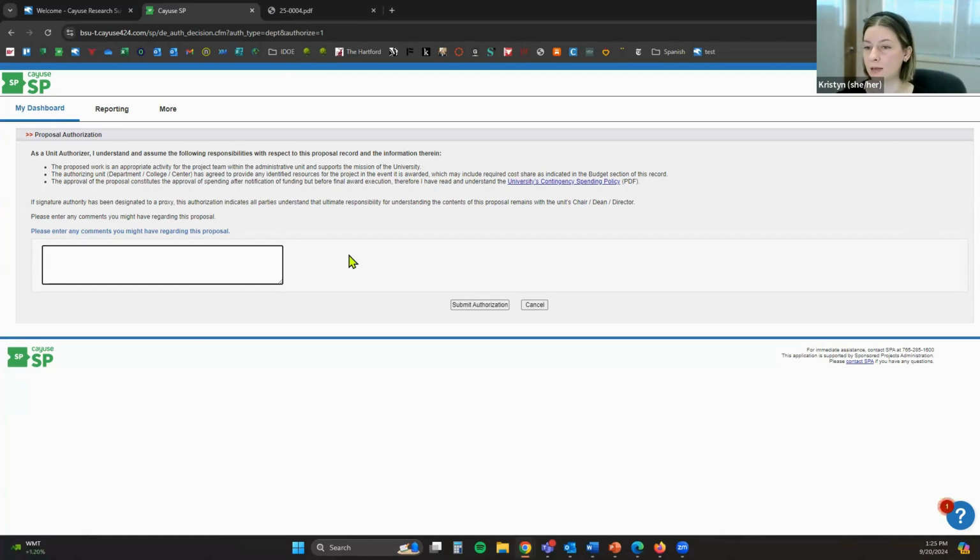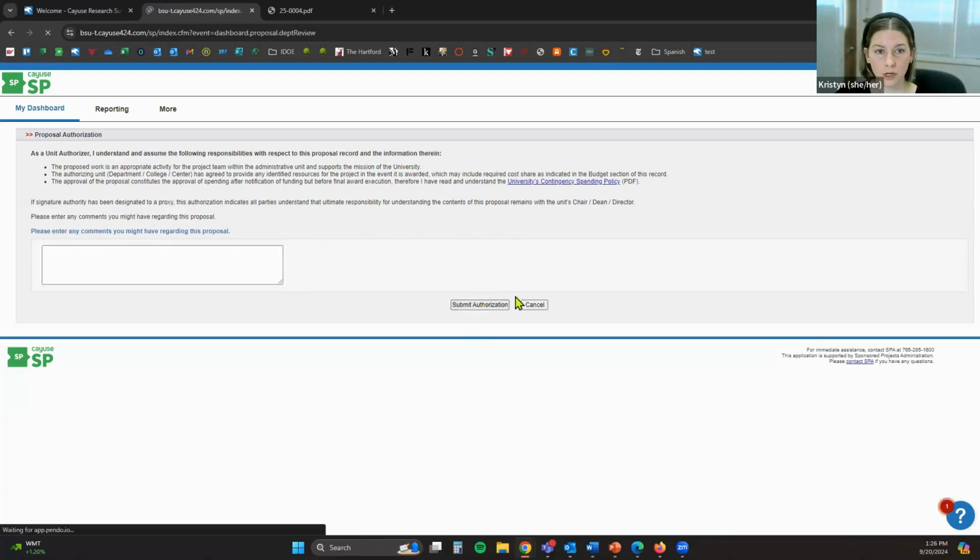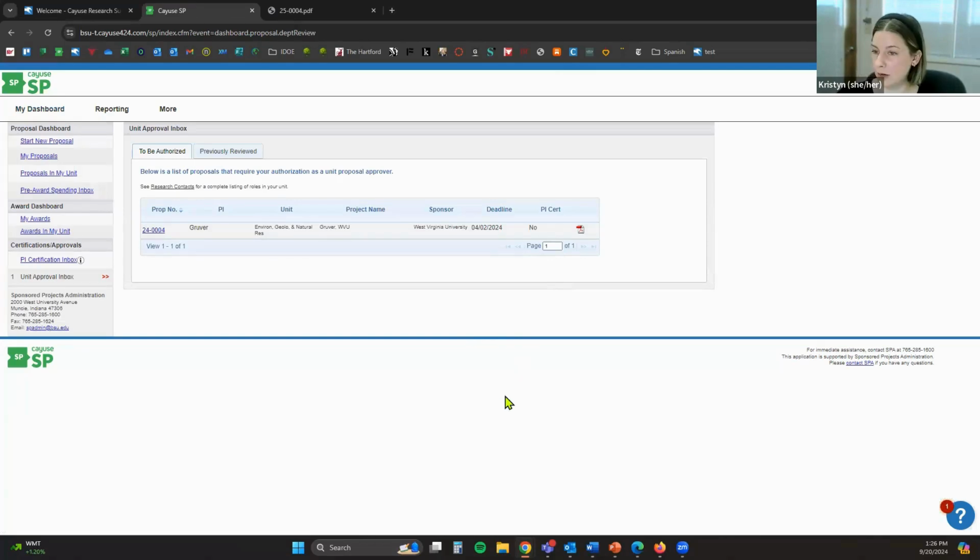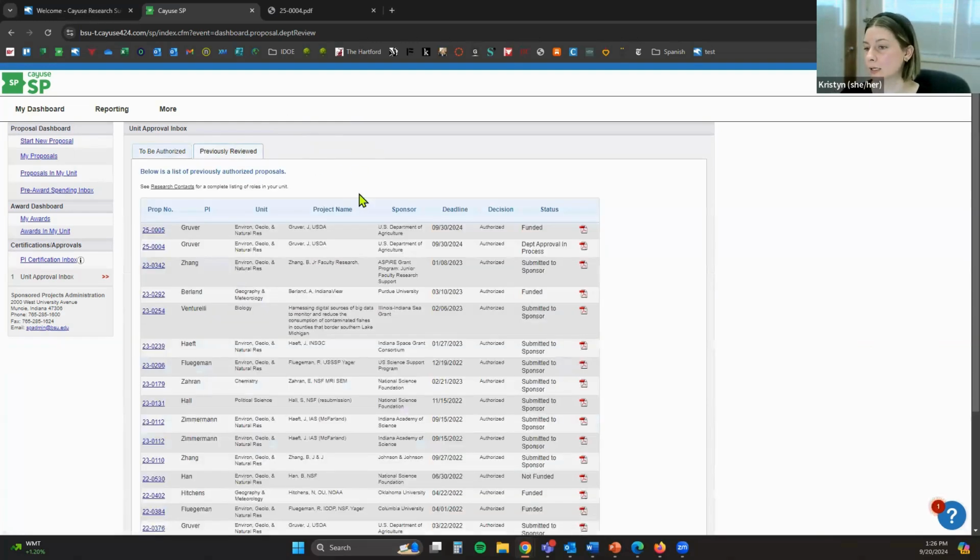So if you want to make a comment that is directed at a specific person, you should probably just email them. But if you have a general comment about the proposal record, you can add it here. And then we are going to submit our authorization as chair of the unit. And there you go. If you have authorized a proposal and you want to go back and review it, there's a separate tab in your unit approval inbox for previously reviewed records.